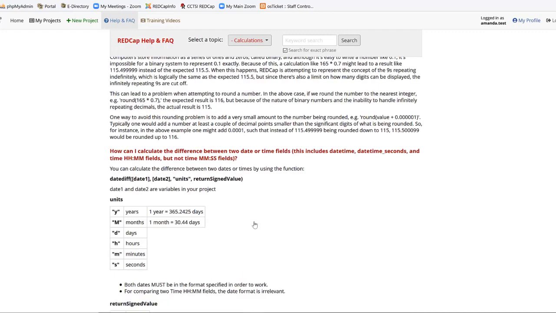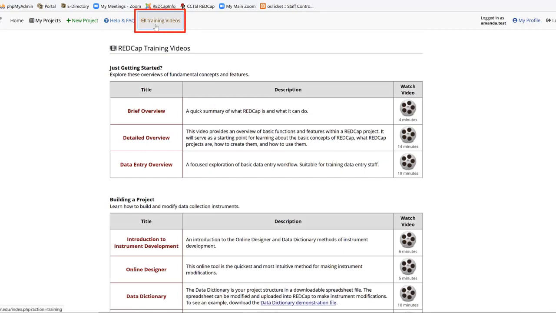The FAQ is a great resource, especially when you have questions about how syntax works, how you should phrase things to pipe something or make branching logic or a calculation work. But it has a lot of great information beyond syntax work. There's also the training video tabs. These are videos developed by Vanderbilt about how to use REDCap, and they're a great resource for you.